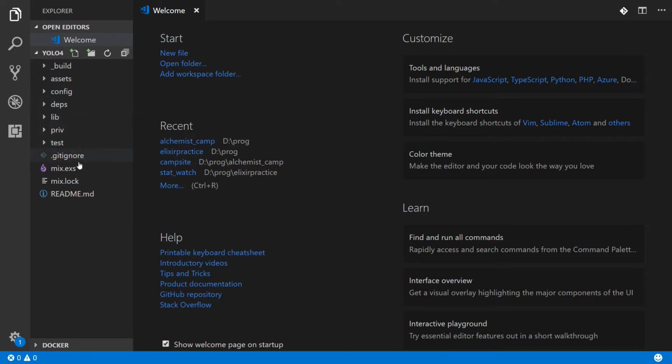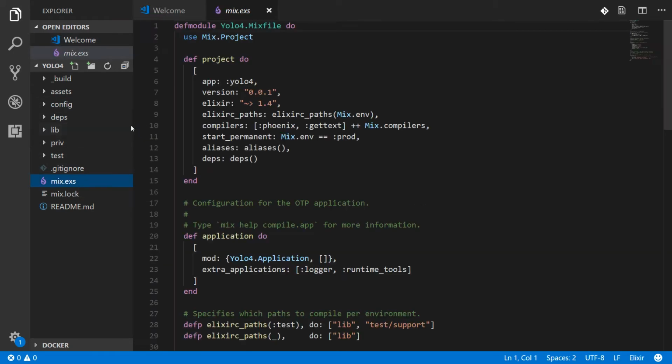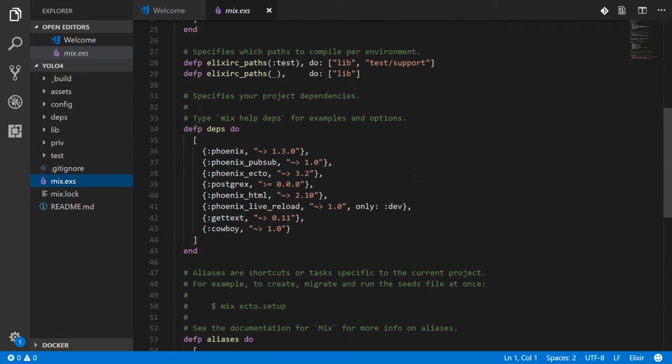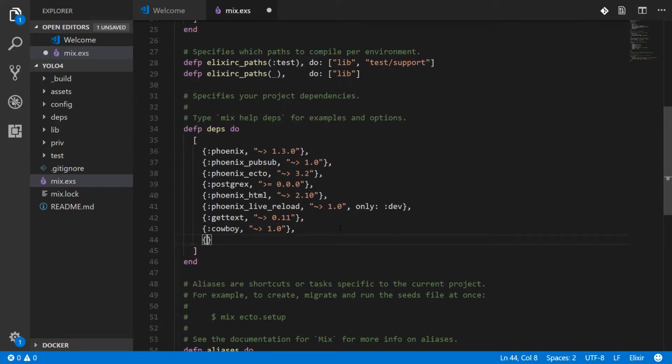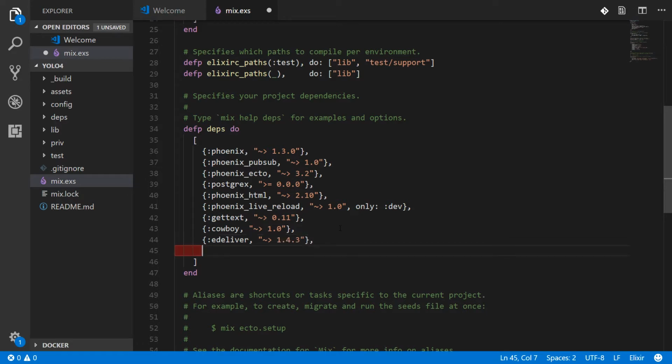And first thing we've got to do is get the dependencies, which we'll add to our mix file. We're going to need Edeliver, and we'll get version 1.4.3 of that. And then we'll also get Distillery. And that one is just version 1.4. So save that, and then we'll get our dependencies.